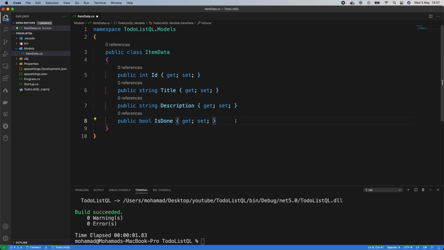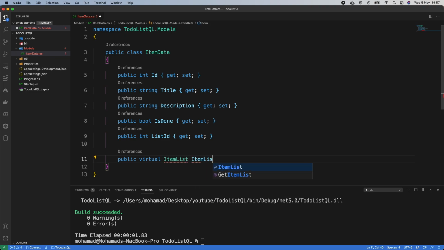And then basically we're going to add it to a list. So we're going to have a to-do list item, and we're going to have multiple lists. So we can have, for example, one list for work, one list for personal. So we're going to add the list ID, so prop int, and we're going to call it ListId. And lastly, we're going to link it to our item list. So we're going to make it public virtual ItemList. We don't have this class yet. We're going to create it after this, and we're going to call it ItemList. And then we're going to make the get and set.